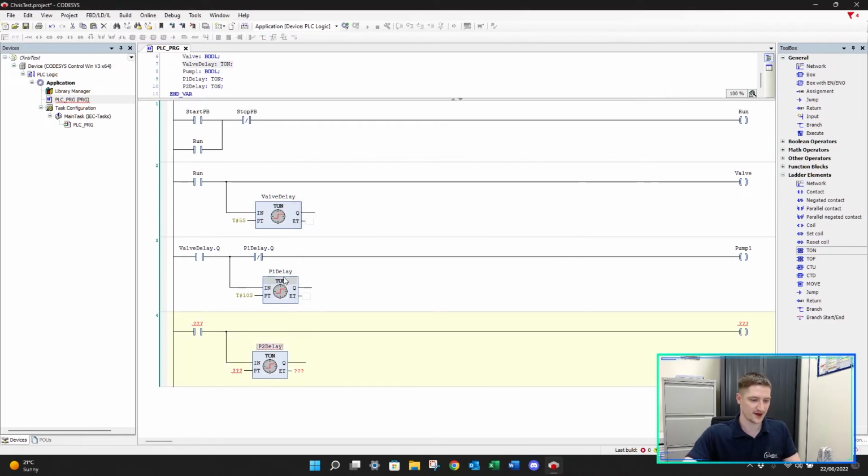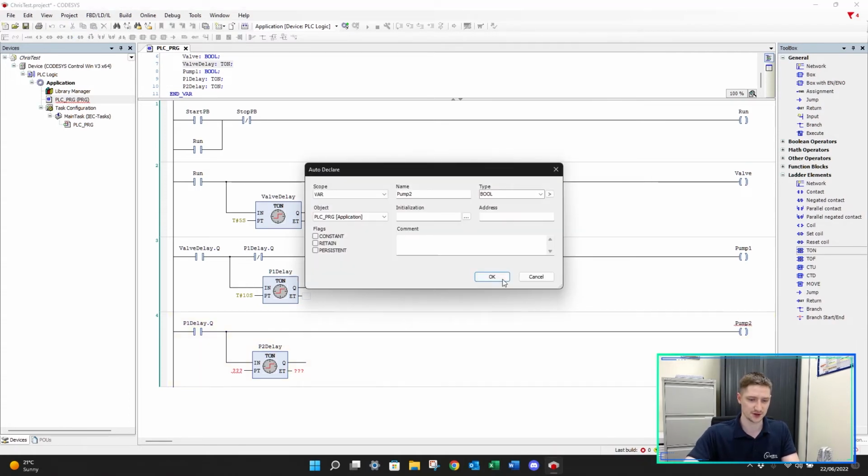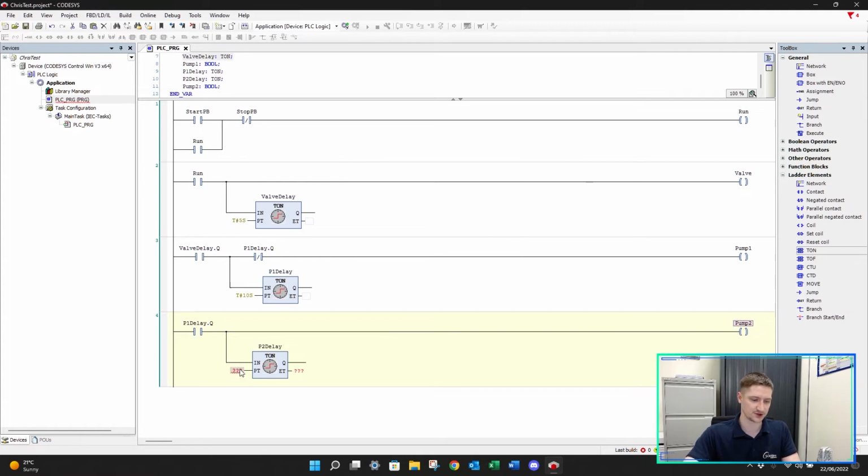Okay, we're then going to take this P1 delay dot Q and dump that there. So when the P1 is finished, we're then going to turn on this timer, pump two, say okay to that. And then pump two delay is going to run at the same time, T#10s, backspace out the ET, not interested. And then when this is finished, we now need to stop the process.